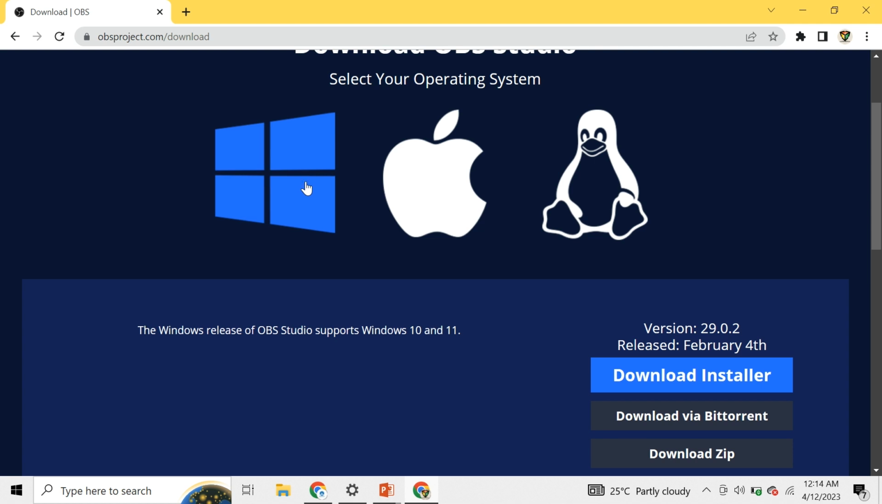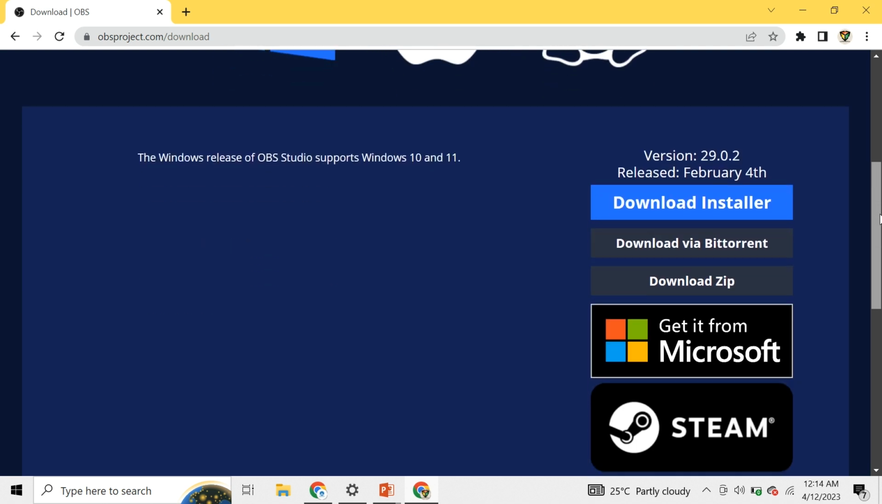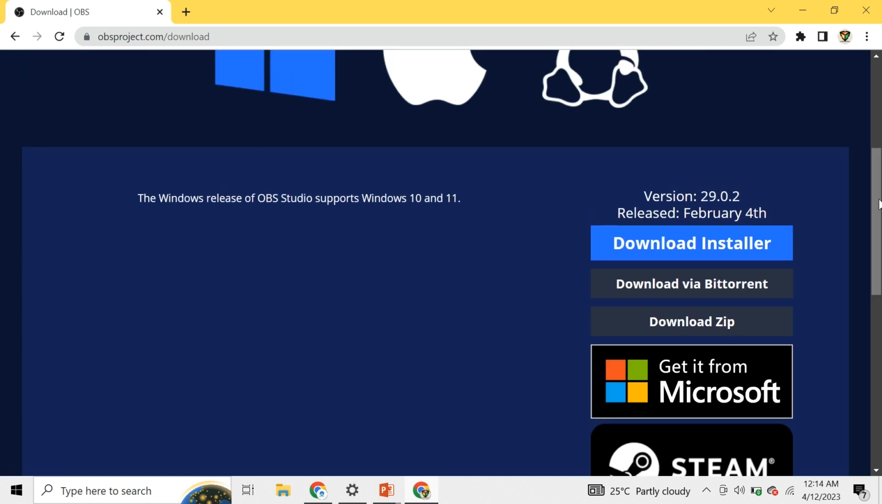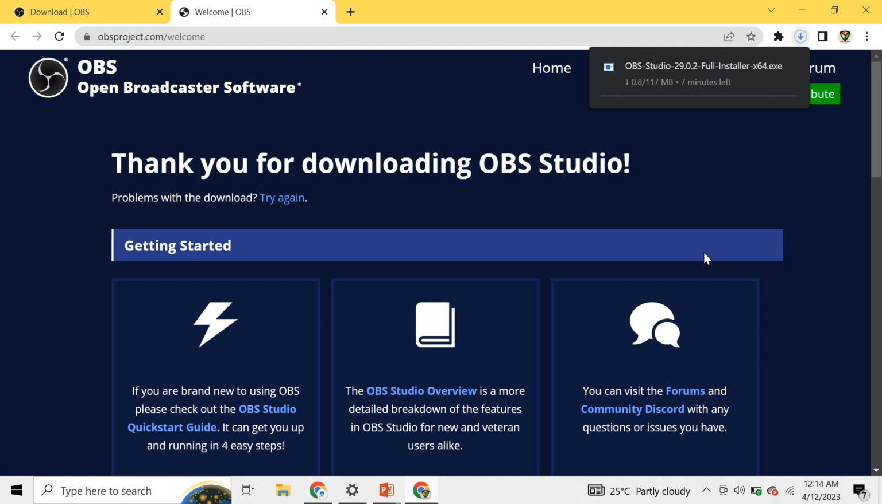So I click on the Windows part, and then it has been highlighted. So I move down, and I can click on this download installer. This is the latest version that was released on February 4th, 29.0.2.1. Once I click on download, it takes me to another page and it is downloading up here now. You can see that it is 117 MB. That is the file size.